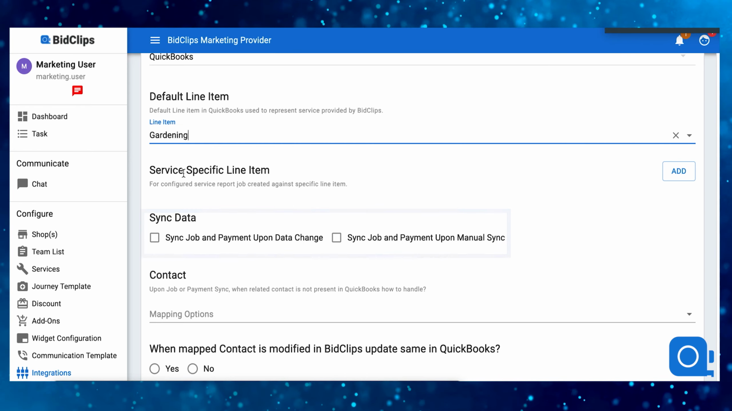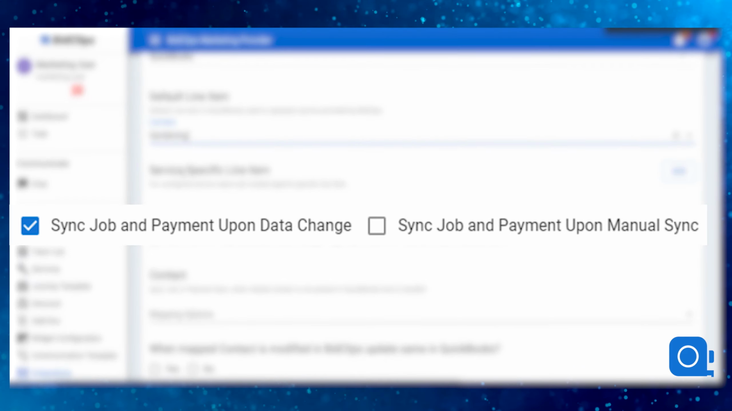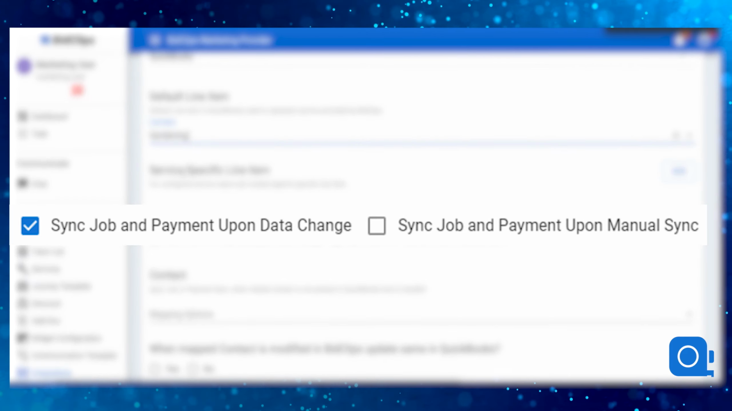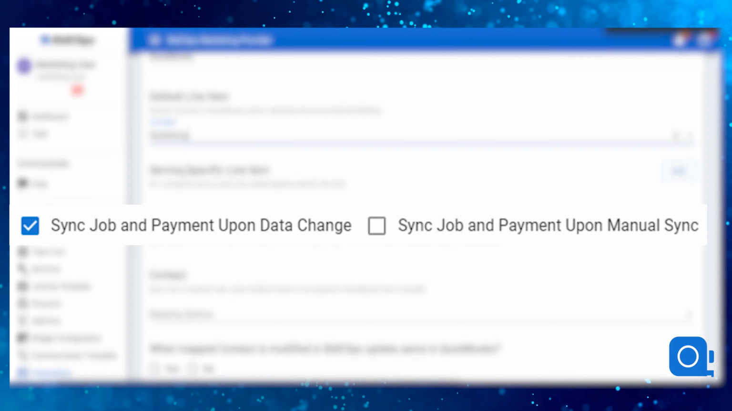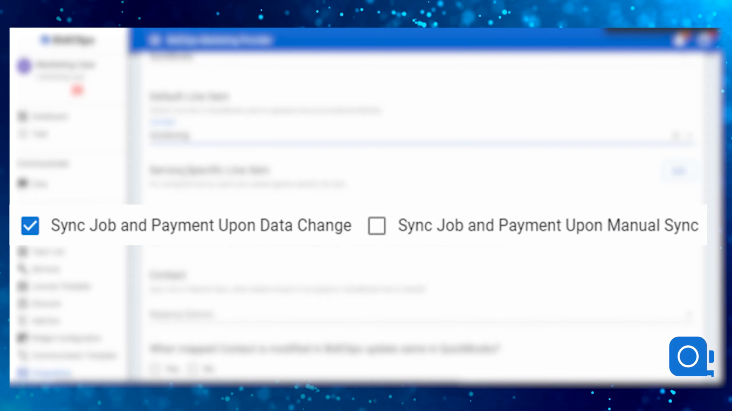You have the option to specify when BidClips job and payment data gets transmitted to QuickBooks. There are three options at your disposal. Set this option if you want BidClips job and payment data to be transmitted whenever a job is first created or upon subsequent changes in BidClips.